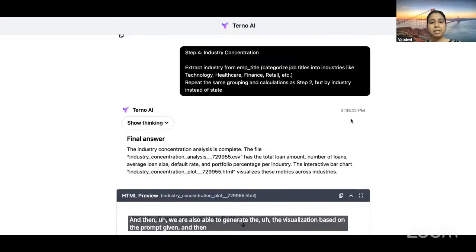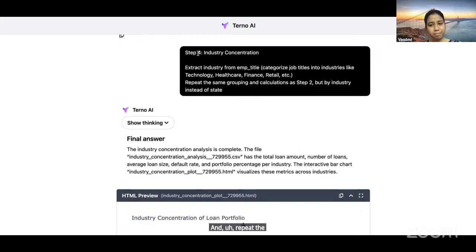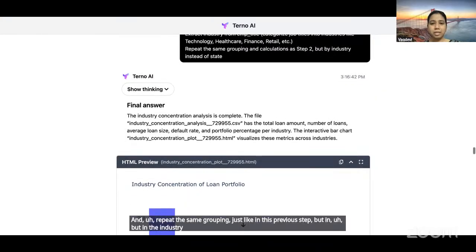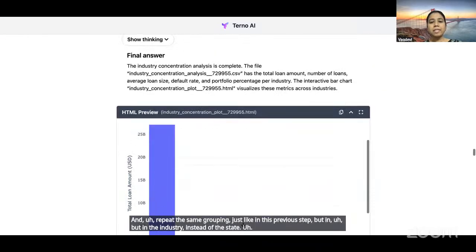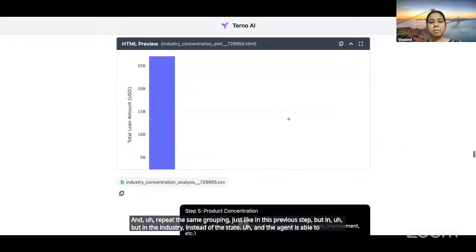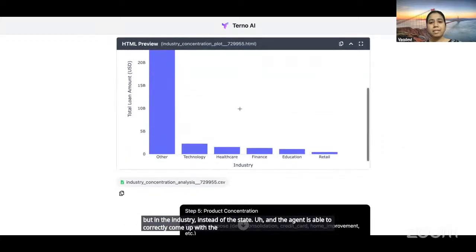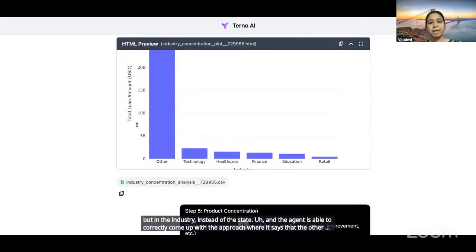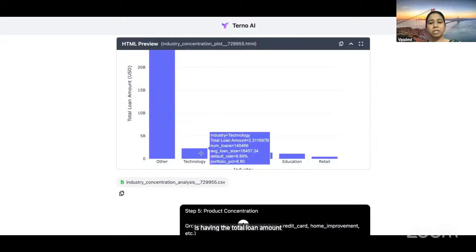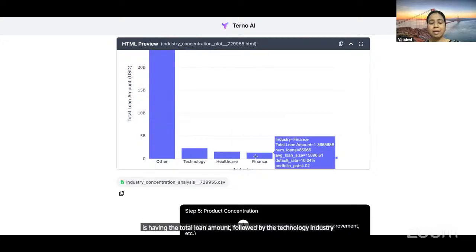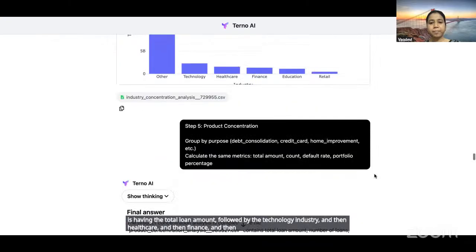And then the next analysis that he's interested in is the industry concentration. So he wants to extract the industry from the employee title and repeat the same grouping just like in the previous step, but by industry instead of the state. And the agent is able to correctly come up with the approach where it says that the other group is having the total loan amount followed by the technology industry, and then healthcare, and then finance, and then so on.